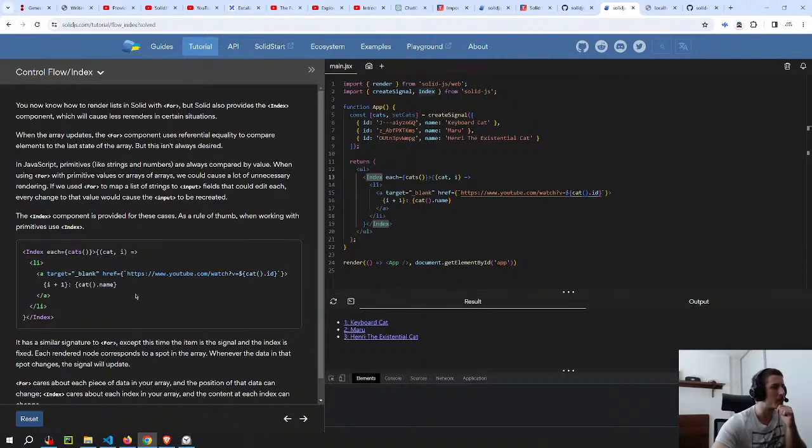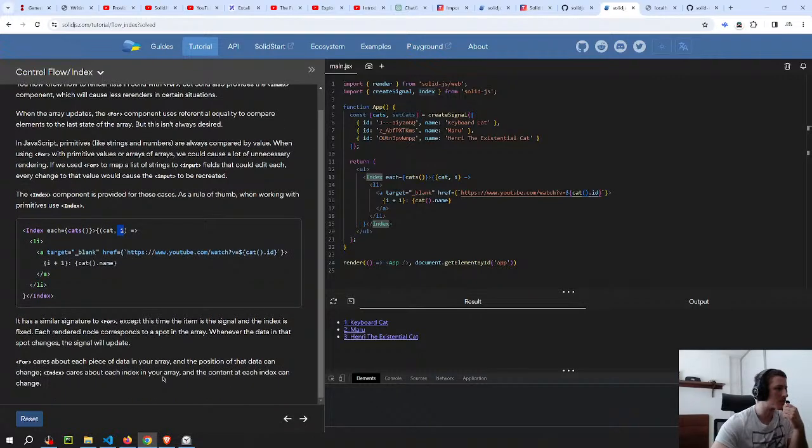So I think when you're using for, the I is a signal. In index, the item is the signal and the index is fixed. Each rendered node corresponds to a spot in the array. Whenever the data in that spot changes, the signal will update. For cares about each piece of data in your array, and the position of the data can change.